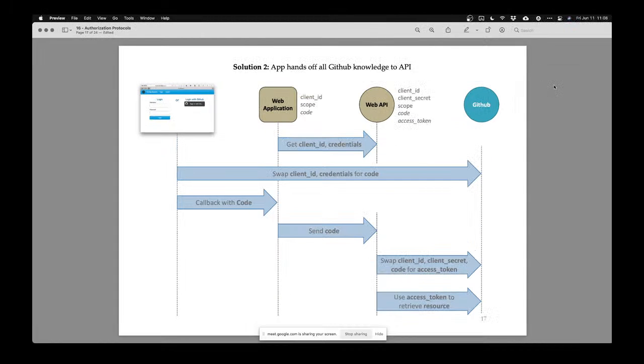Okay, here's another solution. I call it solution number 2. In solution number 2, my web application still does everything. However, it doesn't have the client ID and client secret. It doesn't know those things. I register my web API with GitHub. Okay, so what I'm basically trying to do this time is offload as much work to my API as possible.